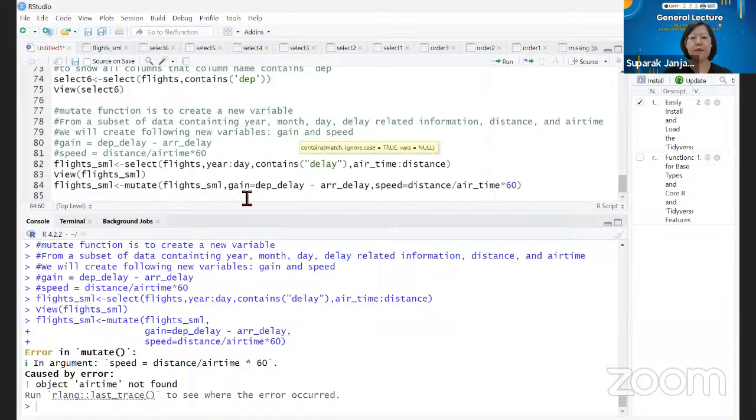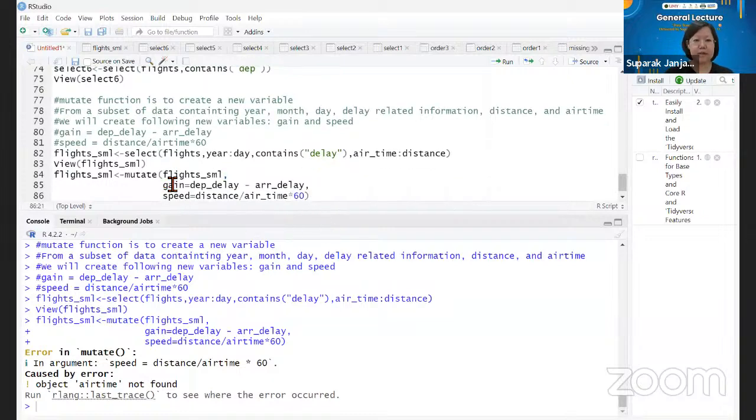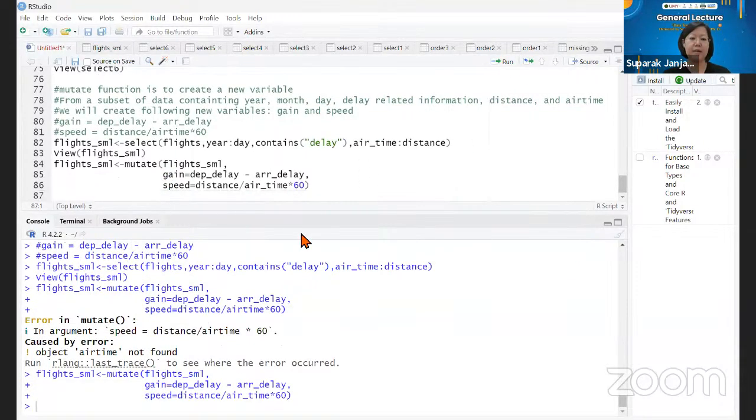But if you feel like it's a little bit messy, and some people feel like it's messy, we don't like it, you just hit enter. And if it is after the comma, it will arrange in a nicely formatted way for you to see, and then click run again. This time no error.